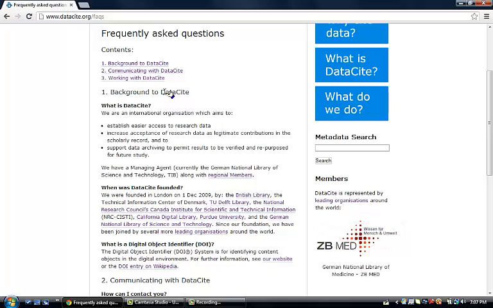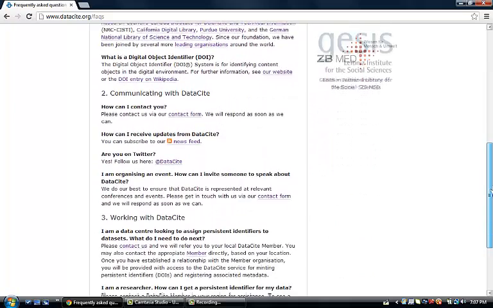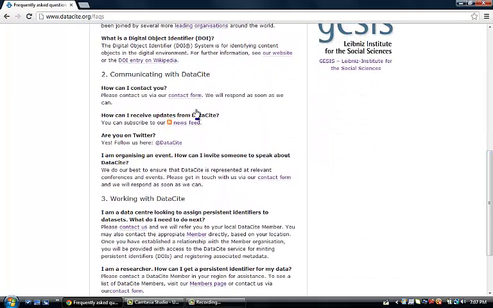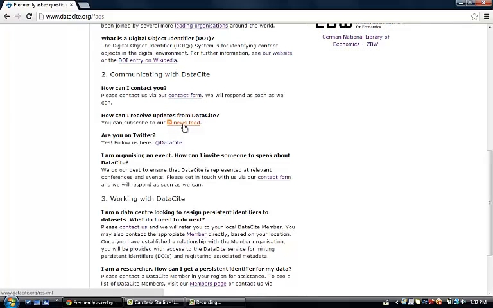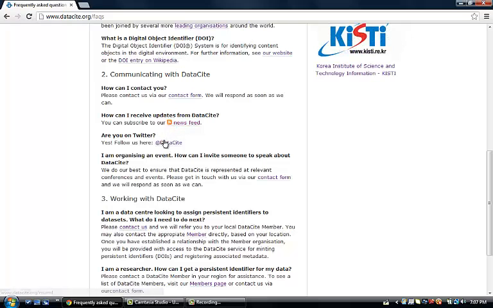Communicating with DataCite section. Here you can find a link to a contact form where you can contact the DataCite team. You can link to an RSS news feed that you can embed on your web browser as a bookmark. Also, their Twitter handle is available.